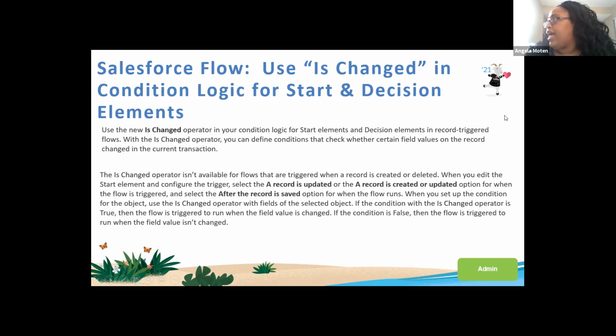And then similar to that, you can now use ISCHANGED in condition logic for start and decision elements. So you use the new ISCHANGED operator in your condition logic for start elements and decision elements in record triggered flows. So with the ISCHANGED operator, you can define conditions to check whether certain field values on the record changed in the current transaction. So it goes into a little deeper here.